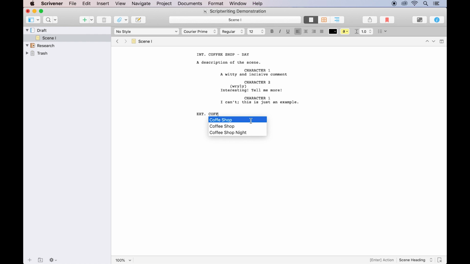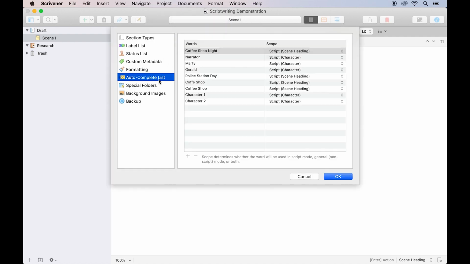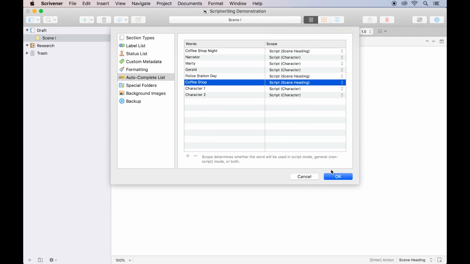You can edit the list of character names and locations Scrivener will automatically suggest to you by going to Project, Project Settings, Autocomplete List, where the plus and minus buttons can also be used to add or remove items.